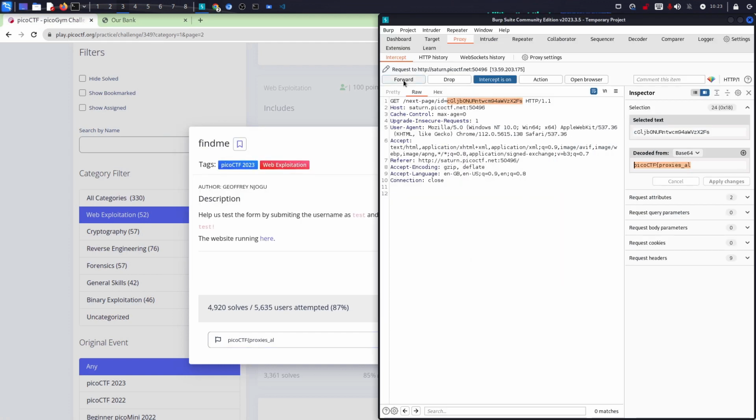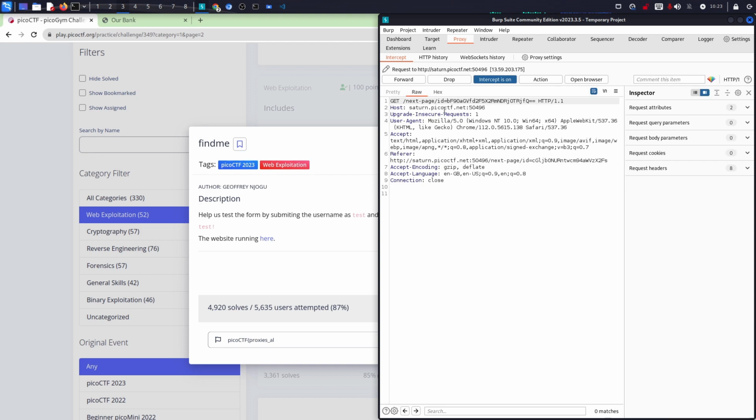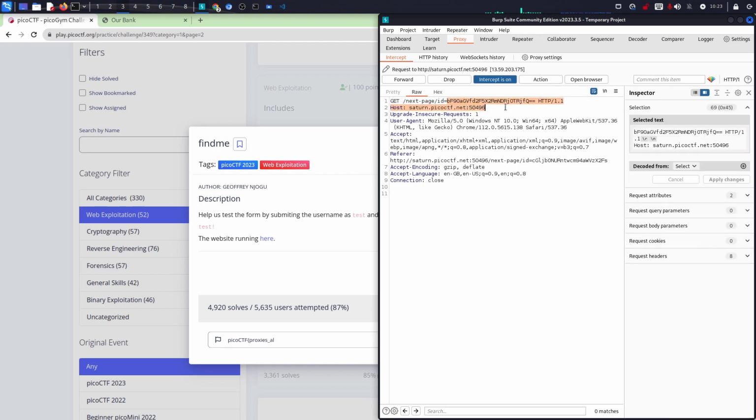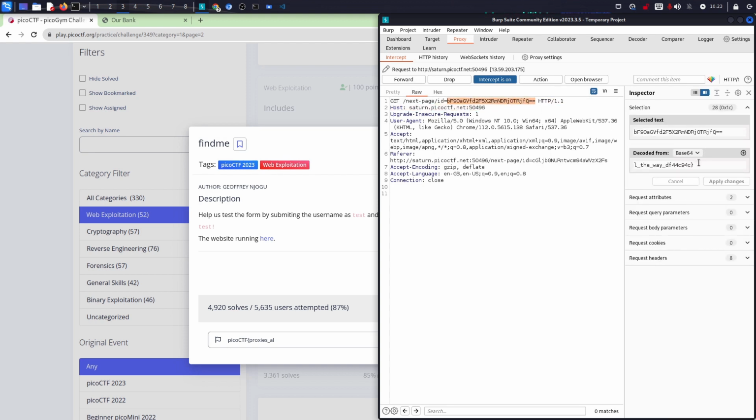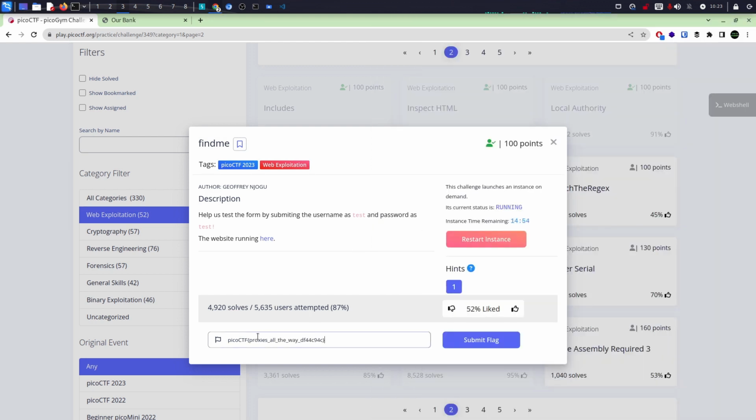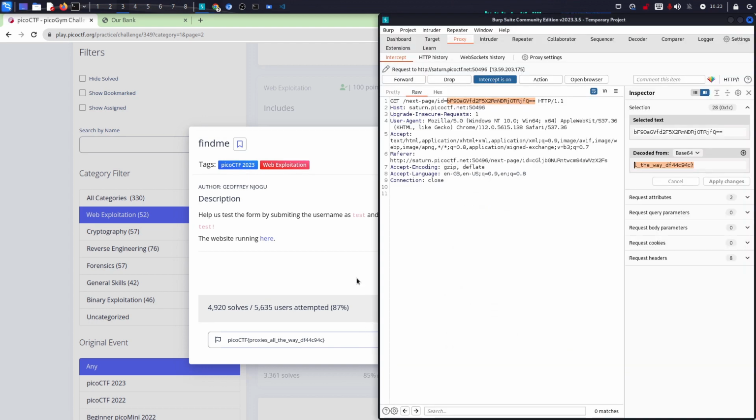And then if we forward this, we will get redirected to a different new page. It's not the same as before, it's a different one. And that's the second part of the flag. So we just paste it and we find it, and it says proxies all the way. So here's the flag, guys.